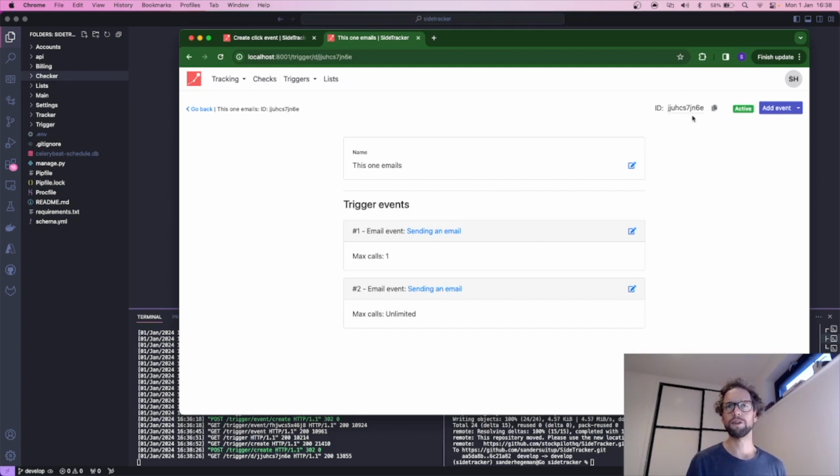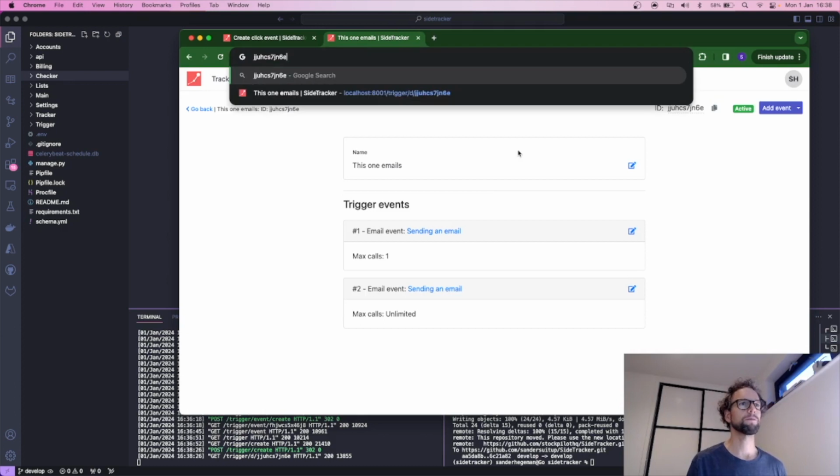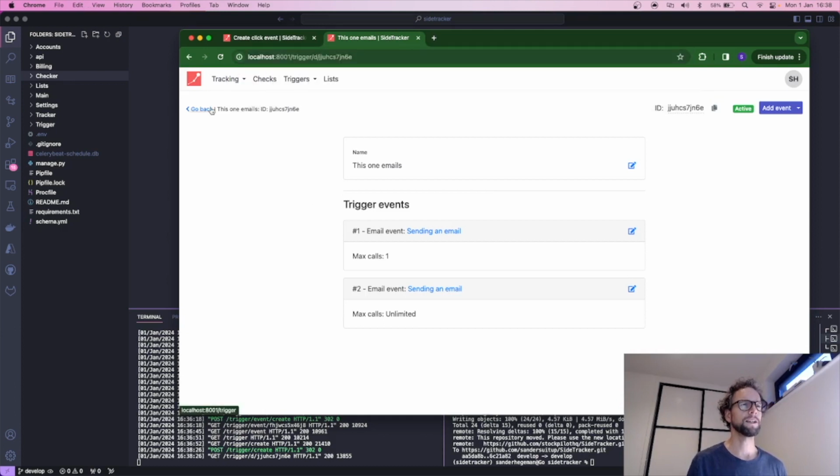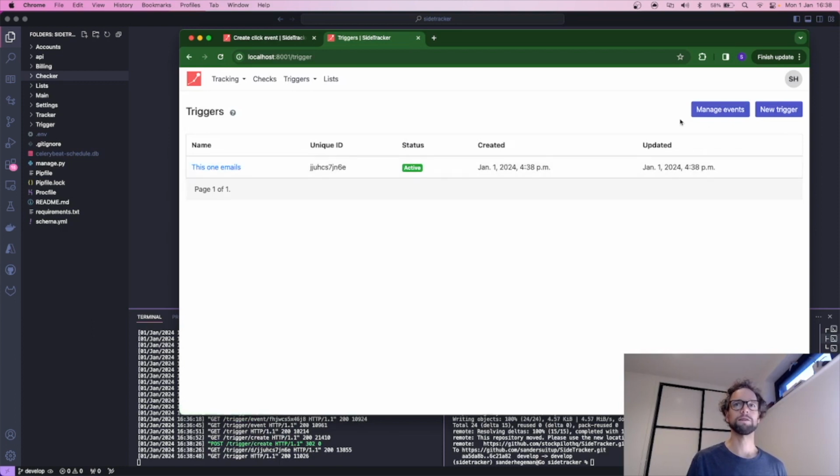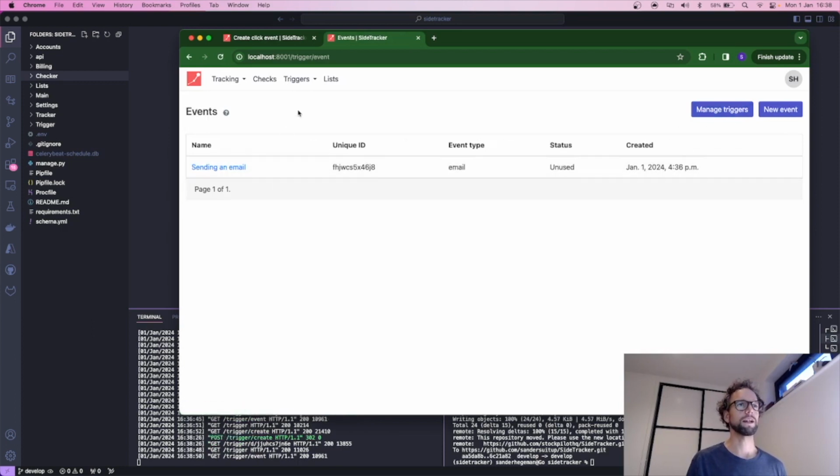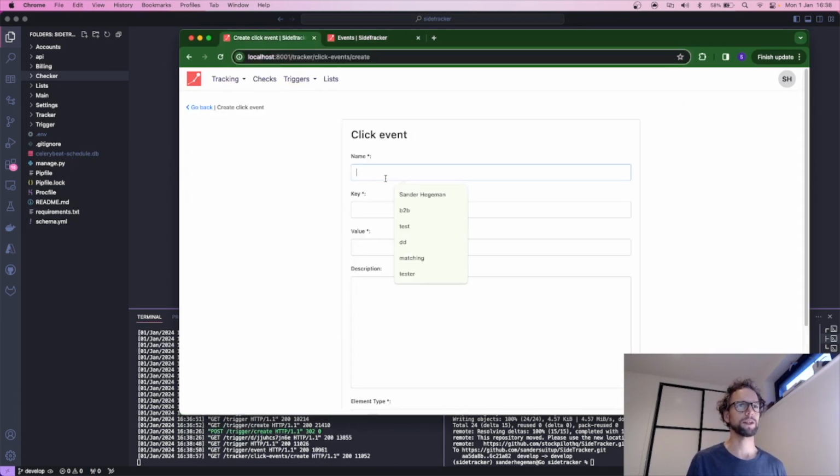And as you can see in the trigger, we can also copy the unique ID. That's also there, and if we go back we have now a trigger, and if we go to events we have the event. So now we go back to our click events here. We have to reload one more time.